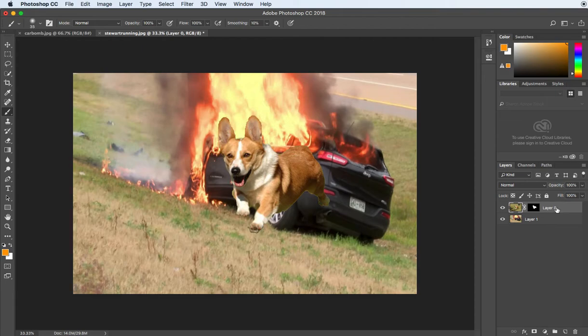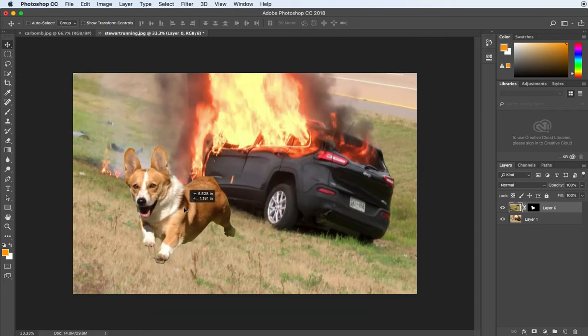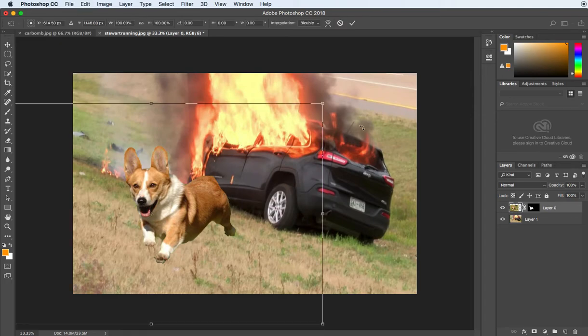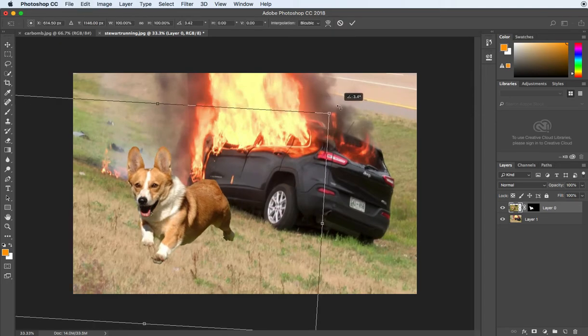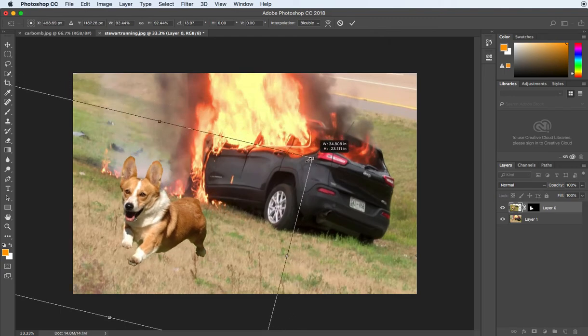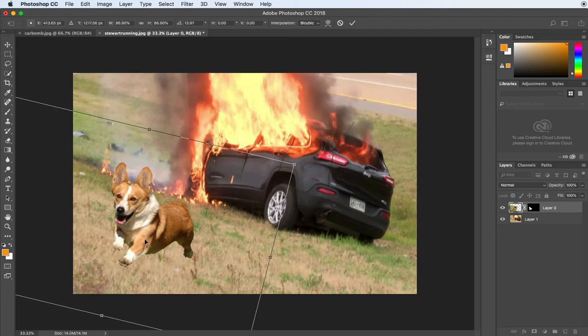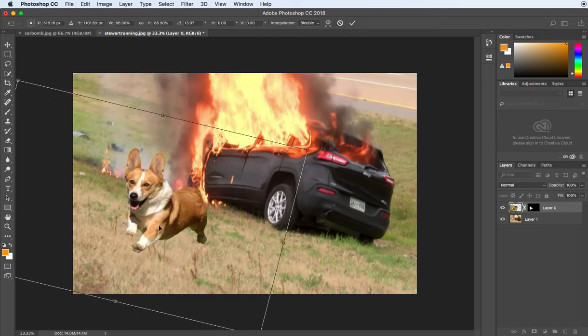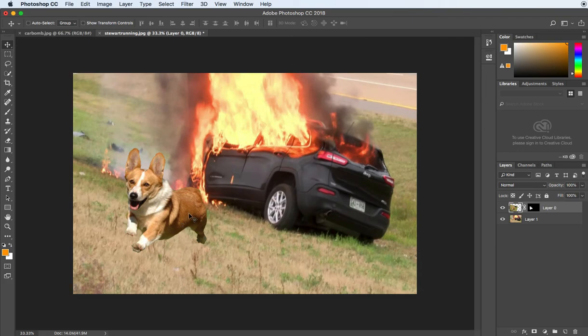I'm going to change the layer back to Stewart here. I need to move him around, so I'm going to grab the move tool, grab him. I can also do the Command T, the free transform, and if you grab the edges you can change the angle, and maybe we want to shrink him down just a little bit, and then hit enter when we're done, and there we go. We've got Stewart running away from the car he just blew up. Okay, and so now these are layers.